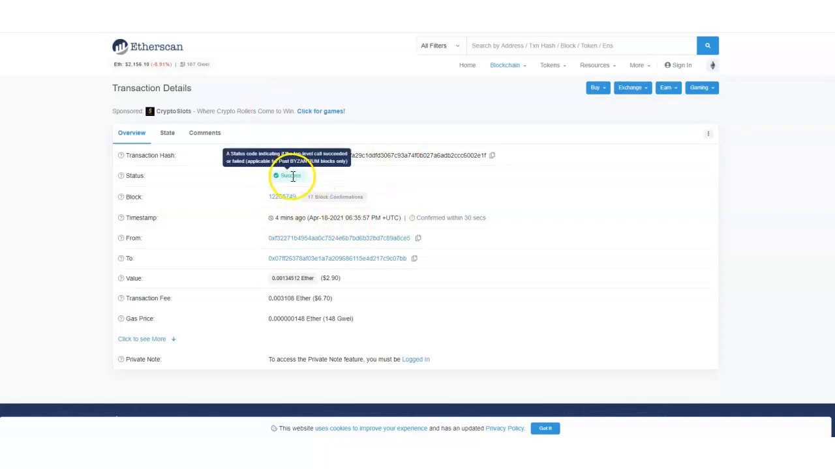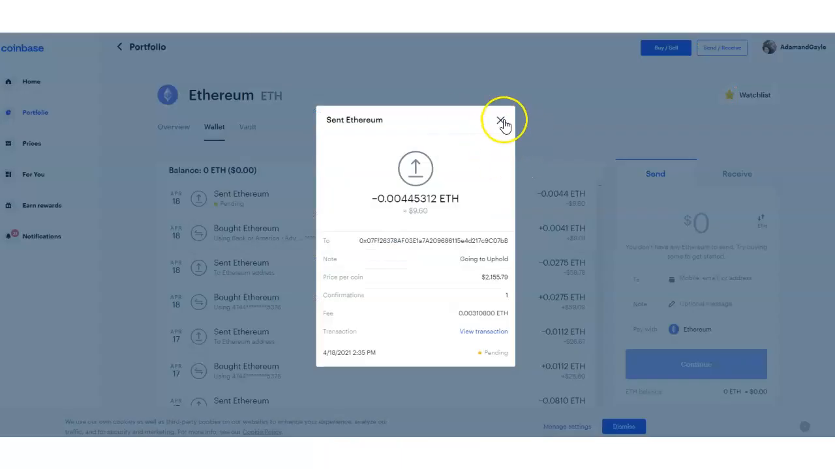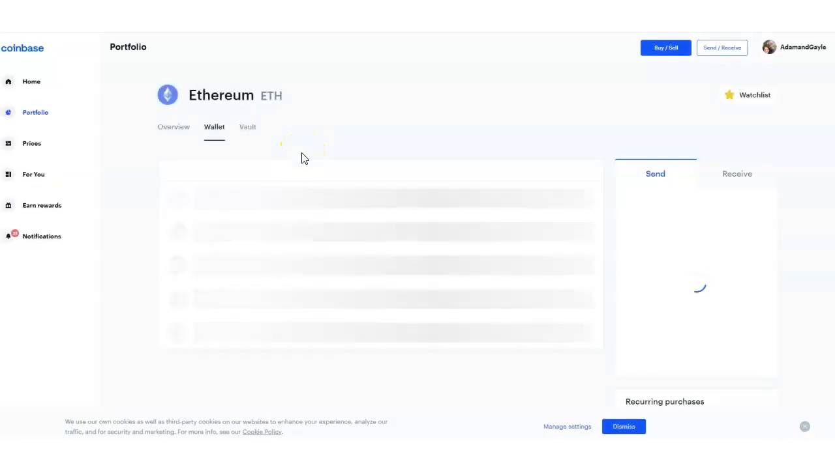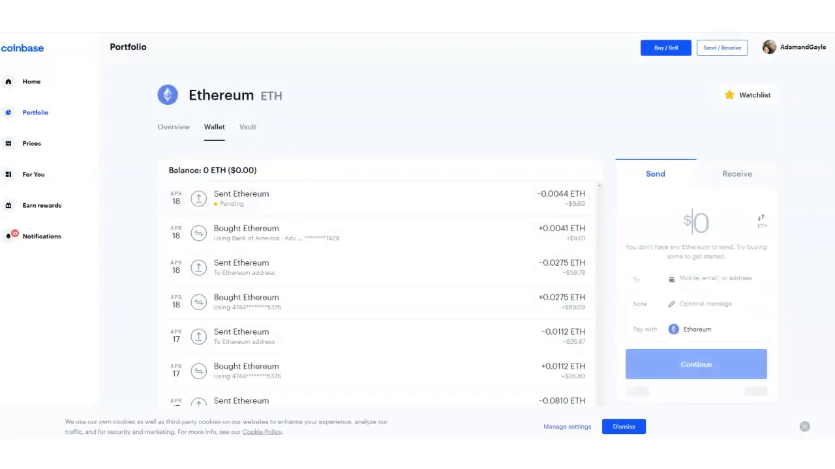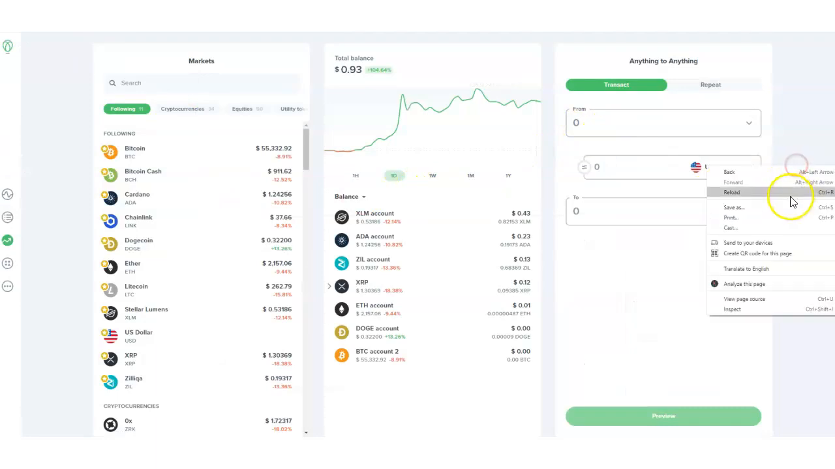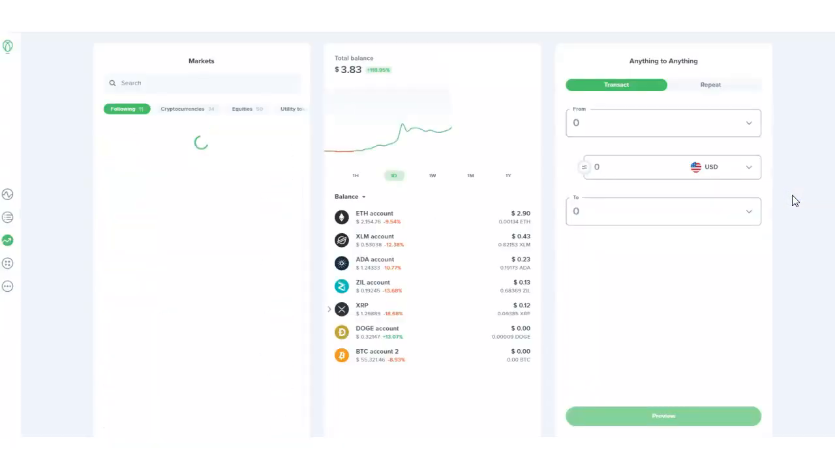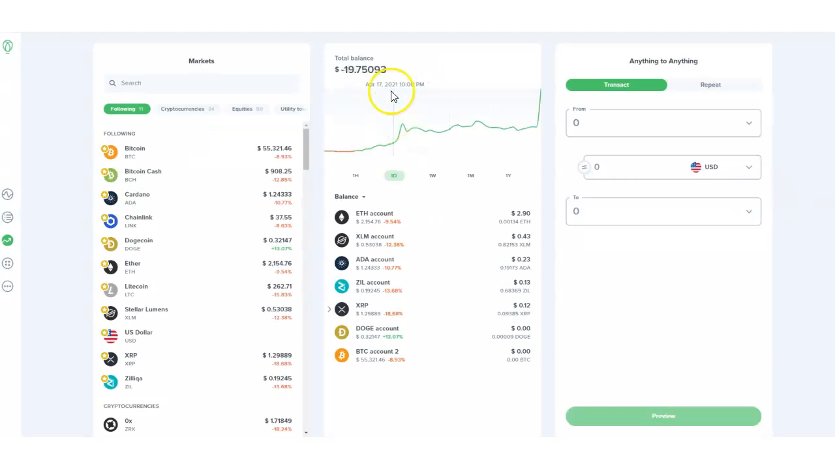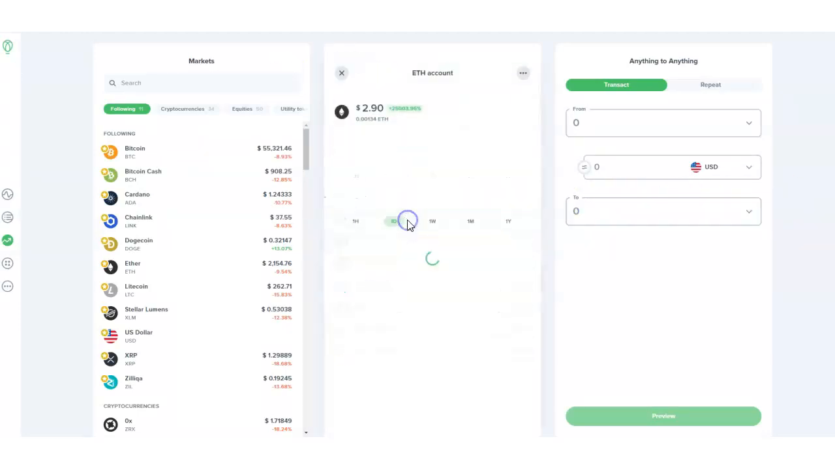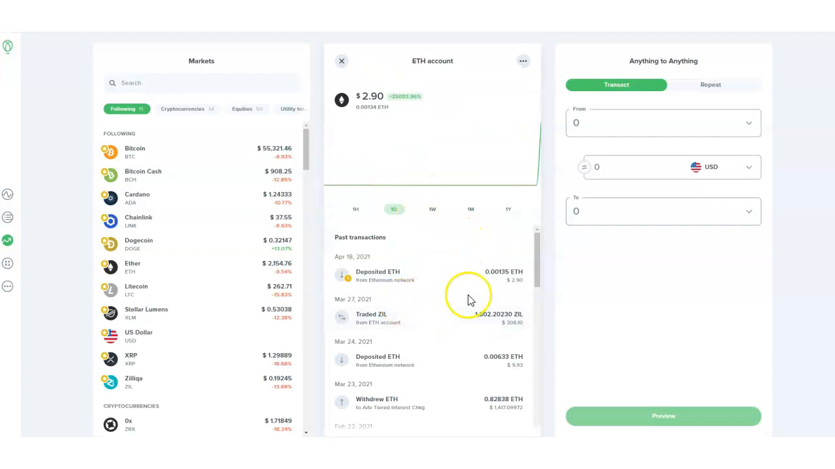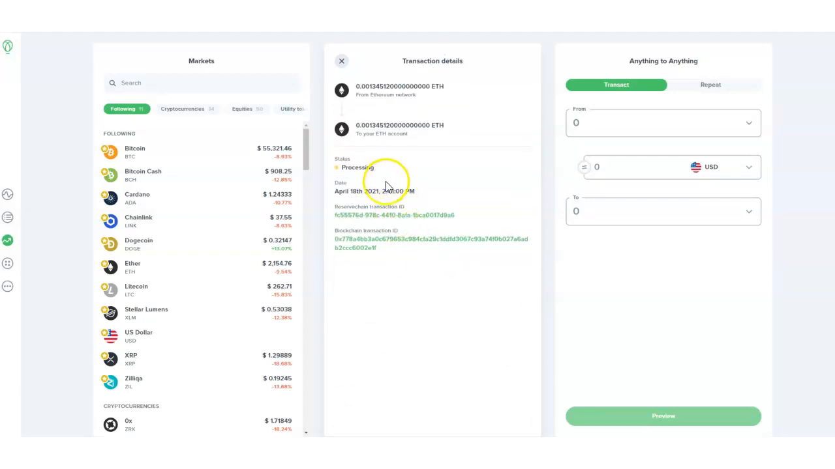It's not failed. What I would be worried about is if this said failed, but it doesn't say failed at all. It says success. So I wouldn't really worry about that. I would just keep checking here and there, like what I'm doing now. Maybe go get something to drink and see what happens. Now, right when I said that, it's actually coming. So now look at this, $2.90 is actually moving over right now. Look at that.